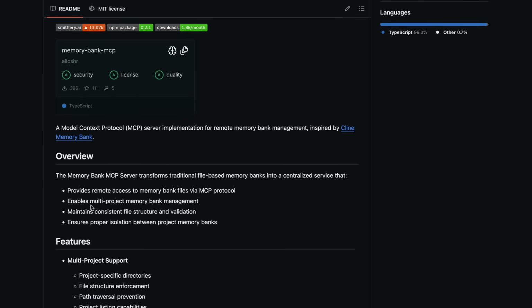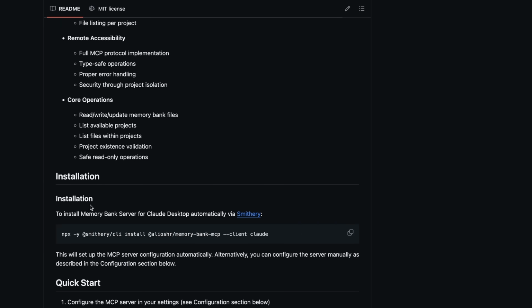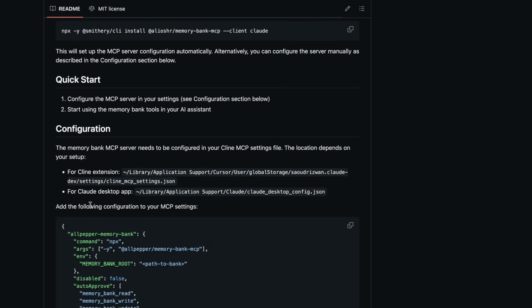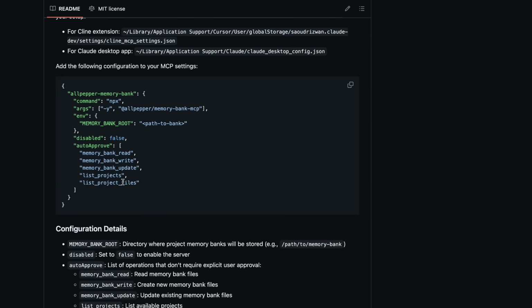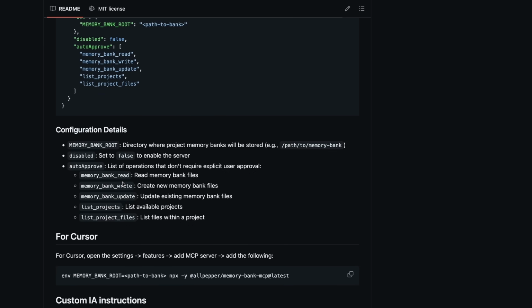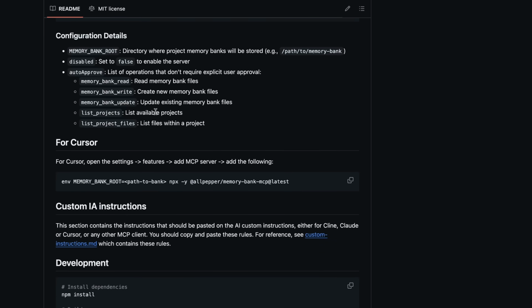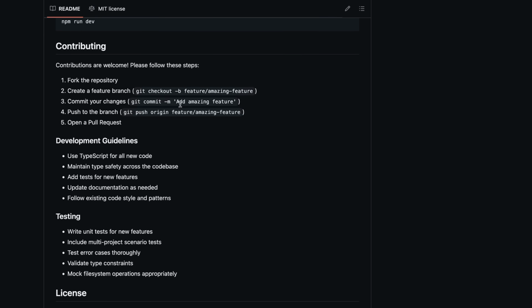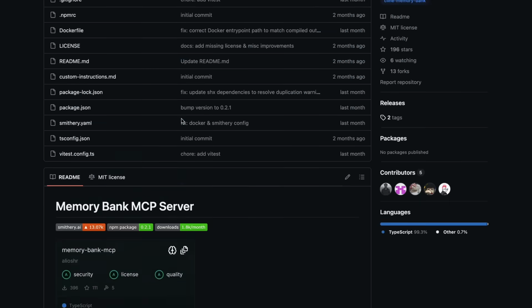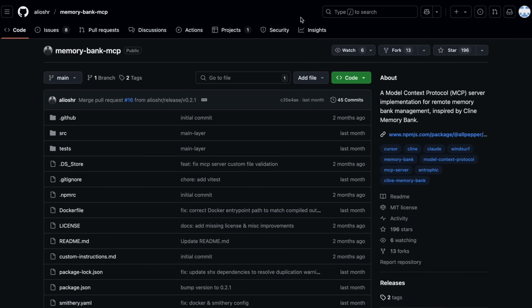Another thing is that there is also a memory bank MCP server that follows the same base as what the custom instructions do, and you can try that out as well. I have tried it and didn't find it as interesting, so I just use the custom instructions. If you want to use this, then you can just get it added to the config file and then use it accordingly. And it should work well.